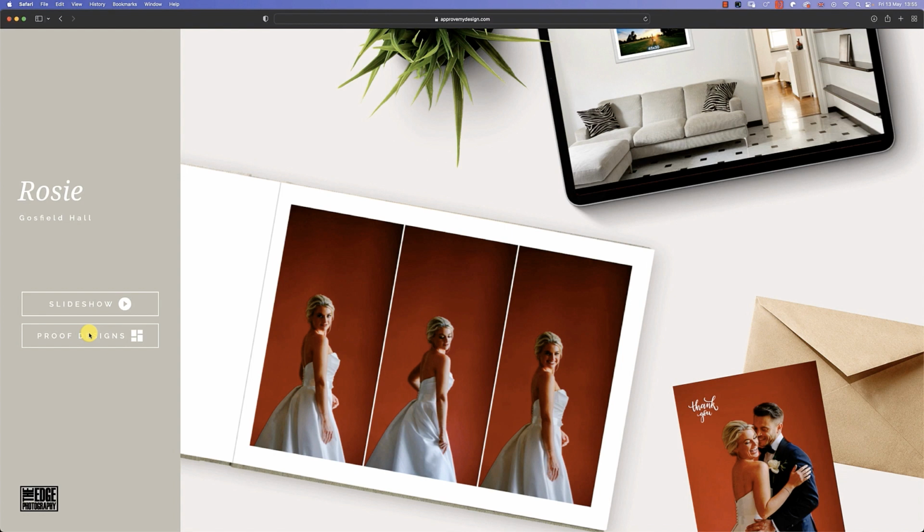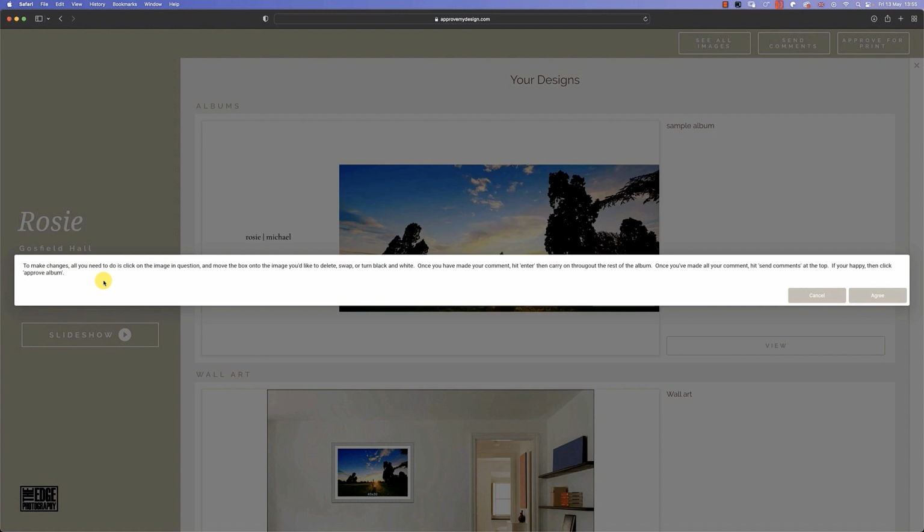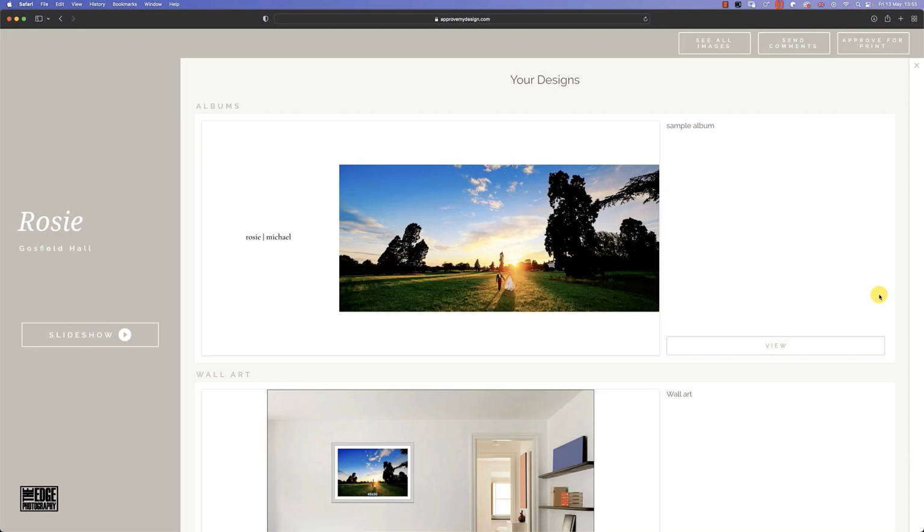Once you have viewed the slideshow, click on the proof designs, and the pop-up which we typed in earlier will be the first thing that will appear. This will prompt them on how to make changes, comment and approve the album. They have to click Agree to get through to the next part.